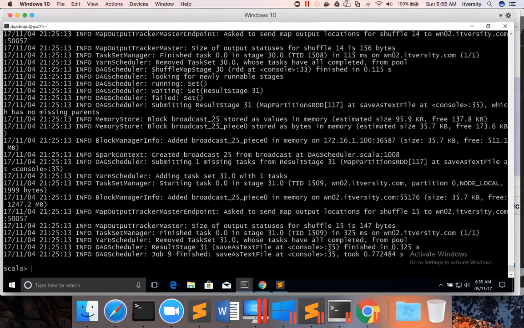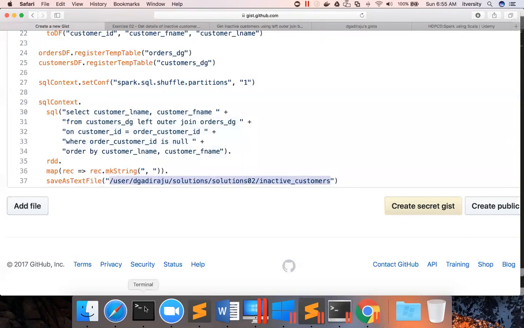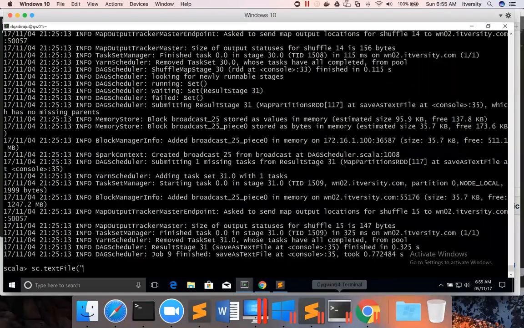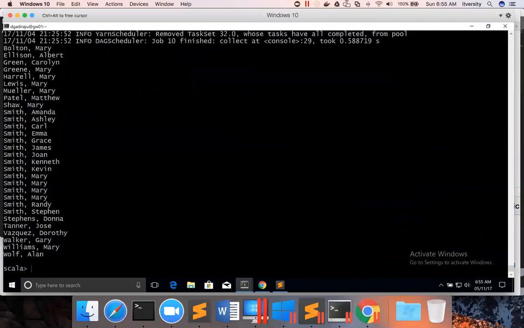That being said, to validate, it's pretty straightforward. You just have to say sc.textFile and give the location which is used while saving the files. As there are only 30 records, we can safely use collect here, and then foreach and println. And we can see the data. Data is in ascending order by last name and then ascending order by first name if the last names match.